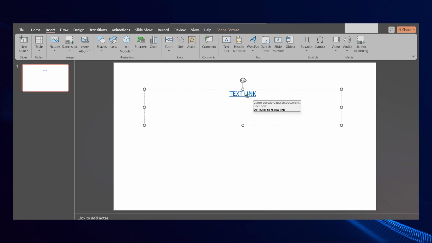Remember, these hyperlinks aren't just static. You and your audience can interact with them during a presentation, making your slides far more dynamic. So feel free to experiment with different types of links and practice embedding them into your presentations. With this newfound skill, enhancing your audience's experience is right at your fingertips.